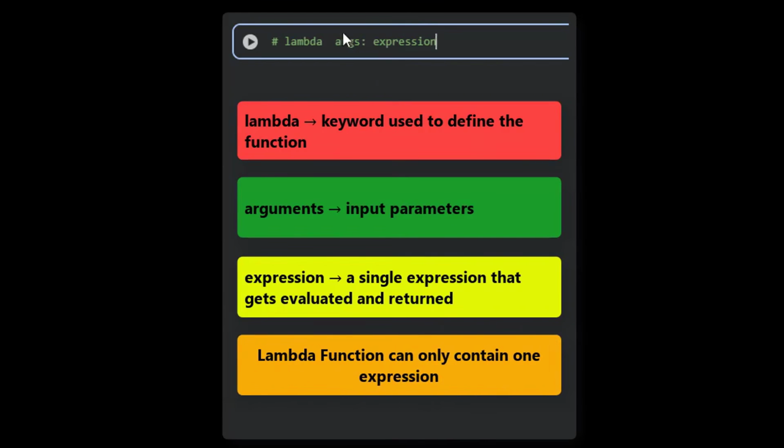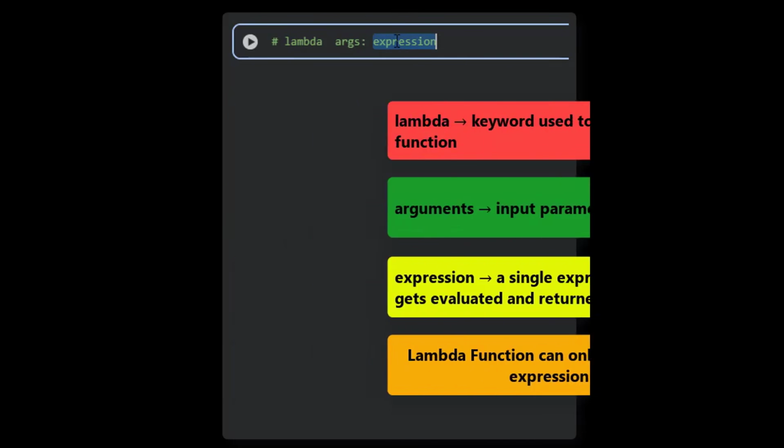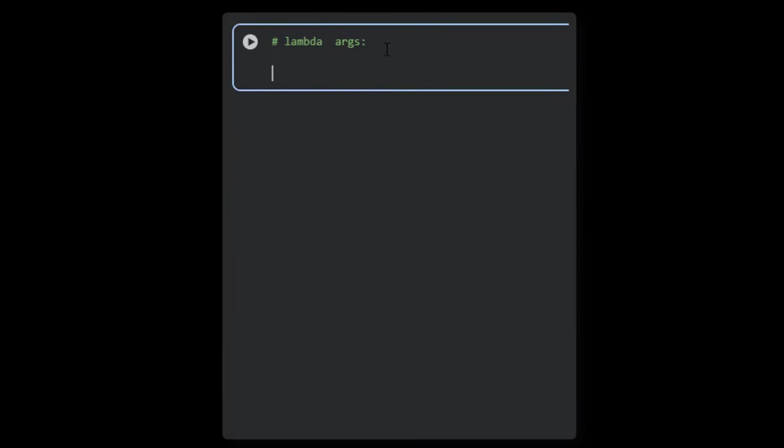So always remember there can be n number of arguments but there can be only one expression. That is, each time whenever you use this lambda keyword and then an expression, it will just work as a function for the given single expression. So let's write a first example. Say I want to add two numbers.